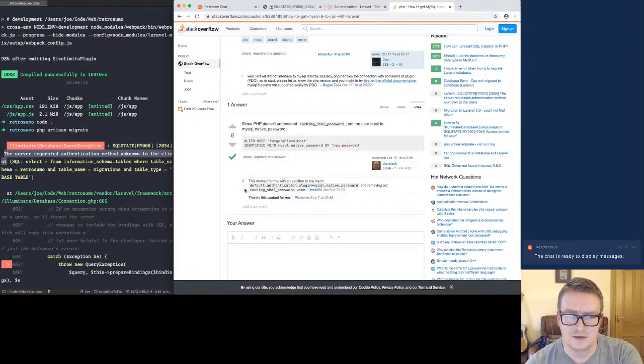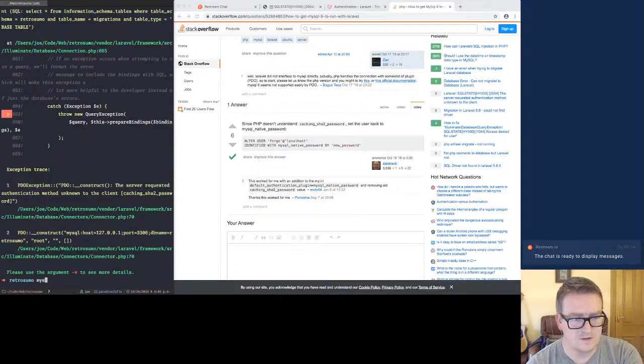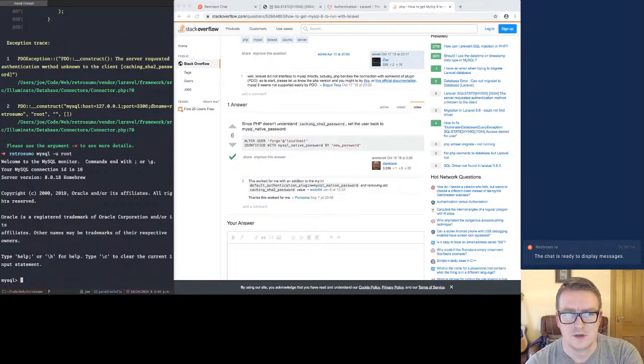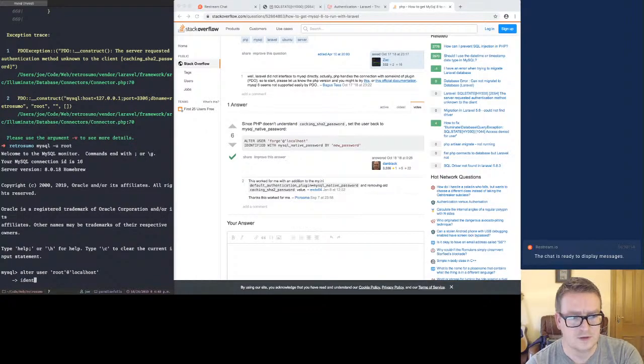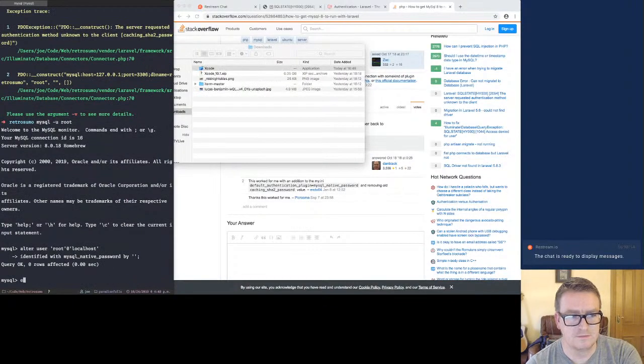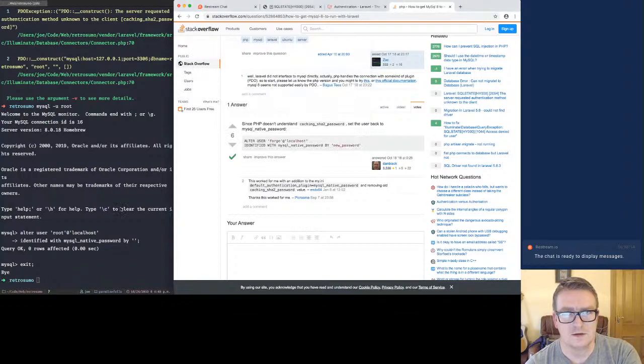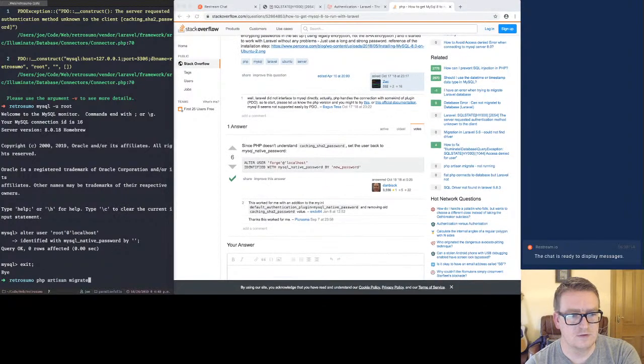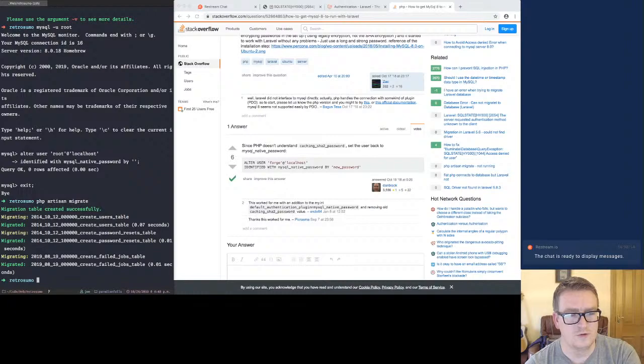Okay. So what if I try that? So if I MySQL root, alter user root at localhost identified with MySQL native password by, okay, I don't have a password set for root. Can I do that? Looks like it. And let's see, so if I rerun, ooh, that worked, great.